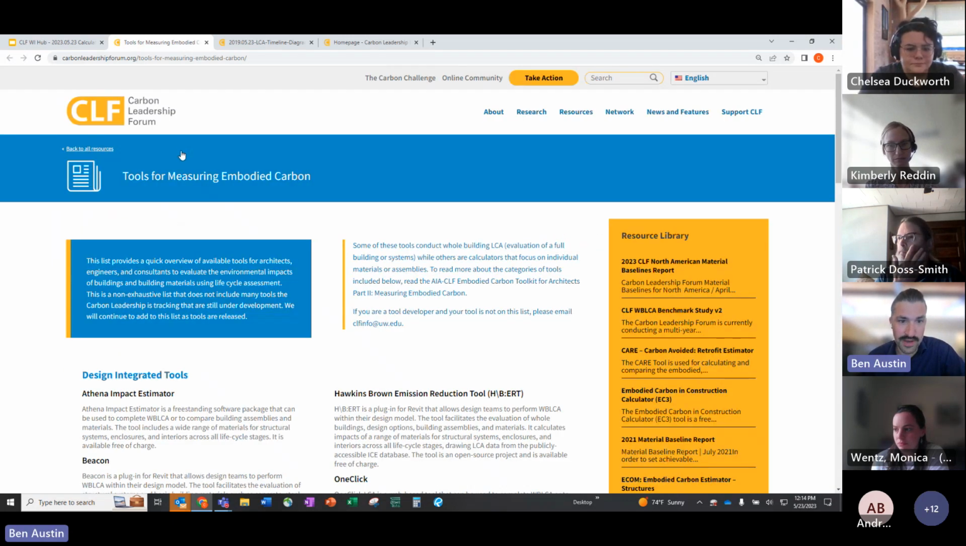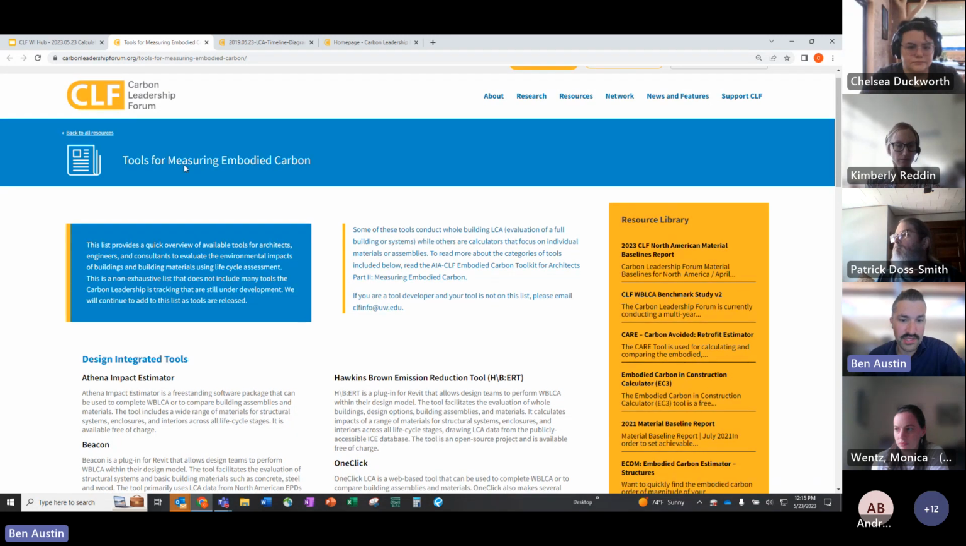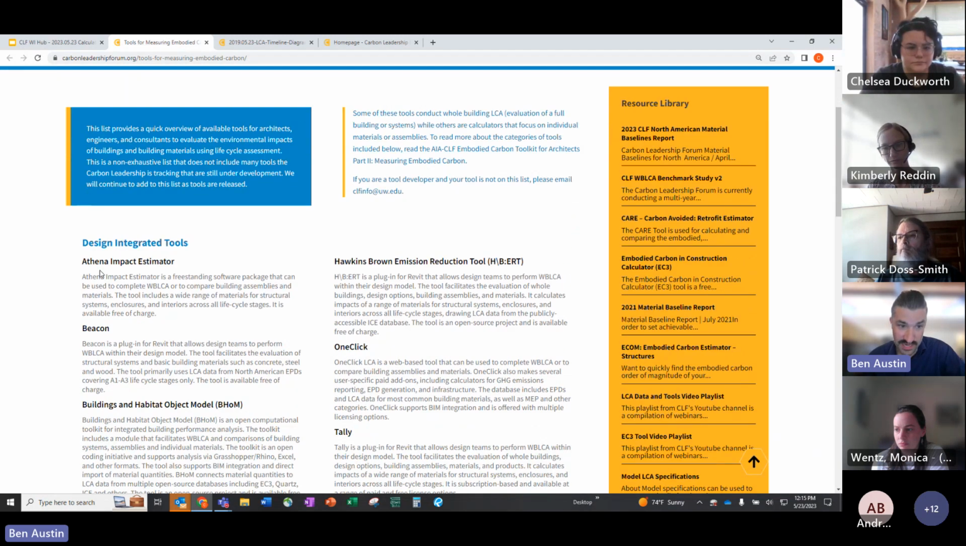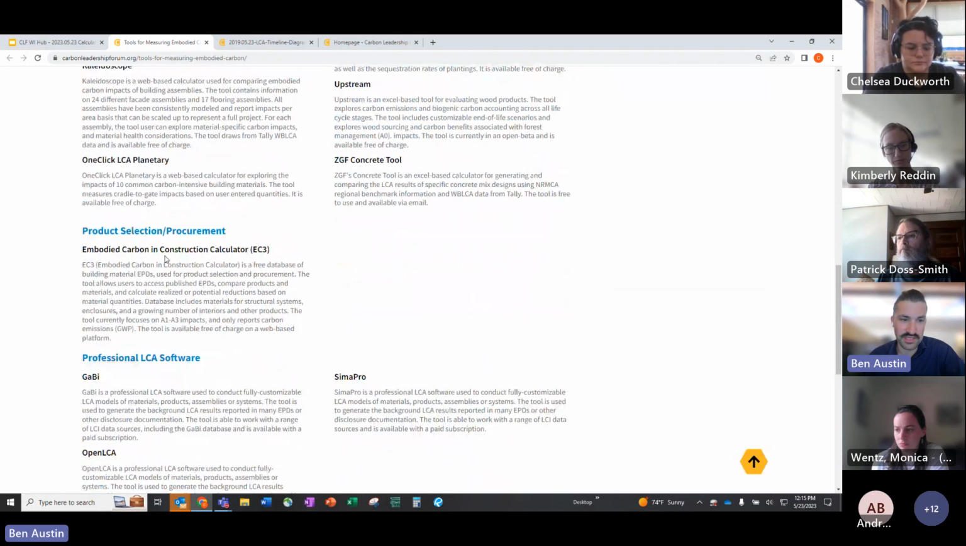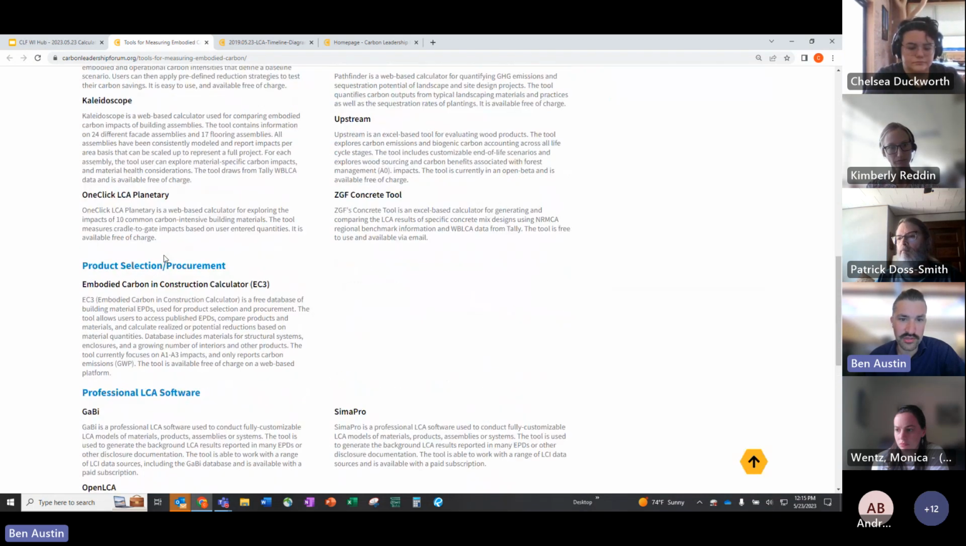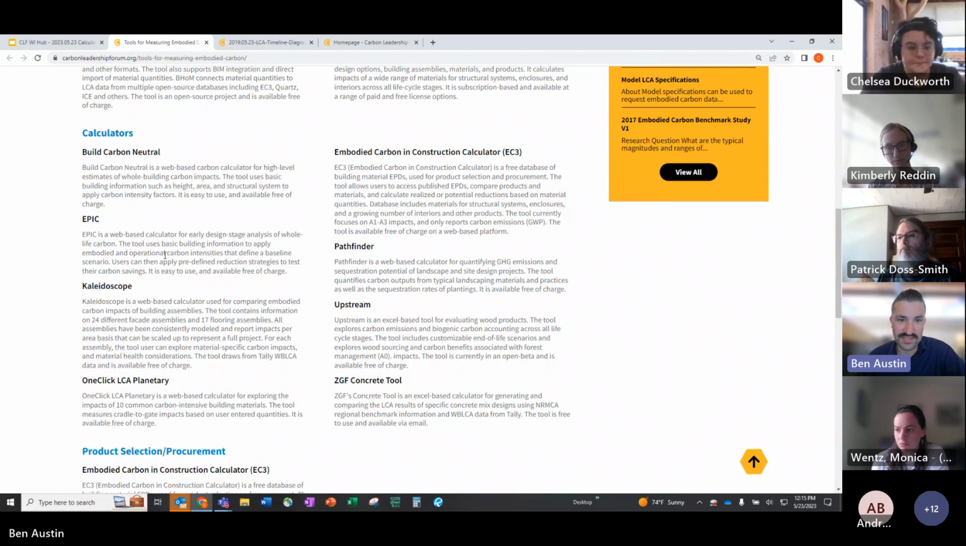So tools for measuring embodied carbon. This was really kind of the backdrop of what we used as our foundation for what to talk about today. So they have a variety of design integrated tools, calculators, that product selection. So this gets a little bit to how they're used and when they're used. Based on what we're collectively seeing maybe most prevalently, we've prioritized certain ones over others, but this is here.